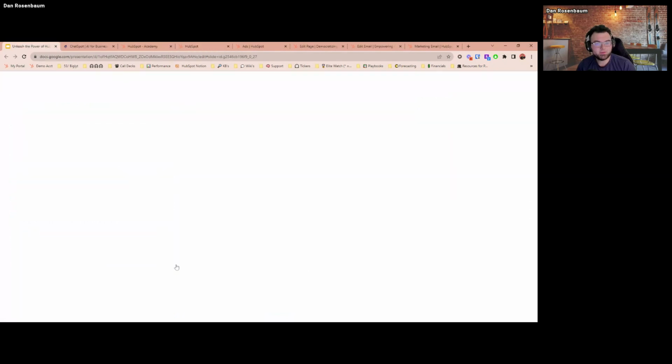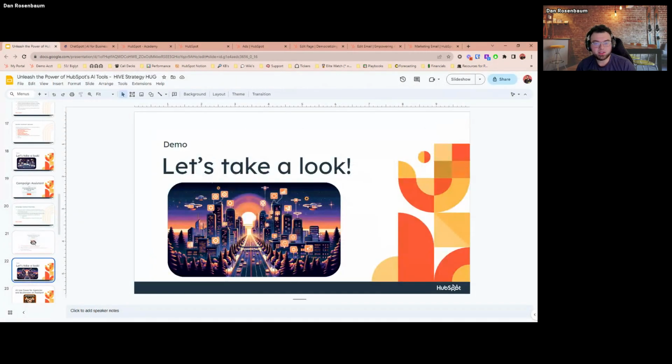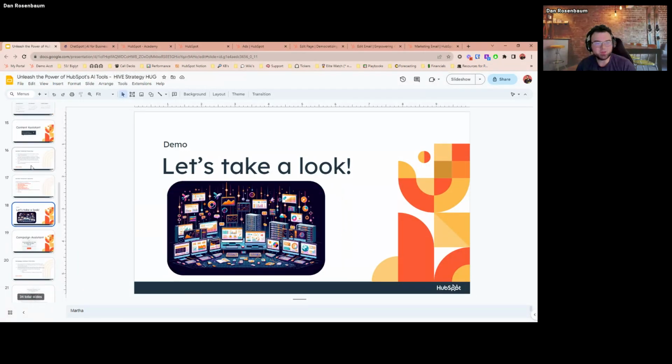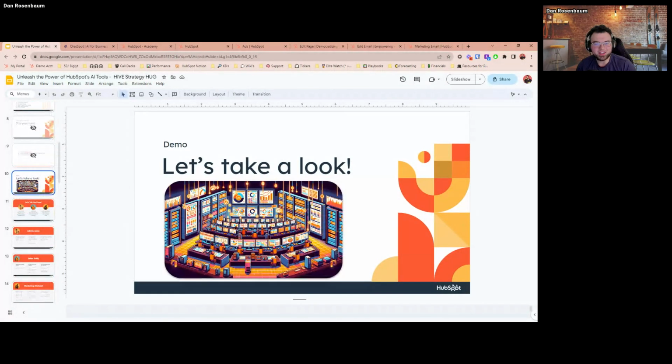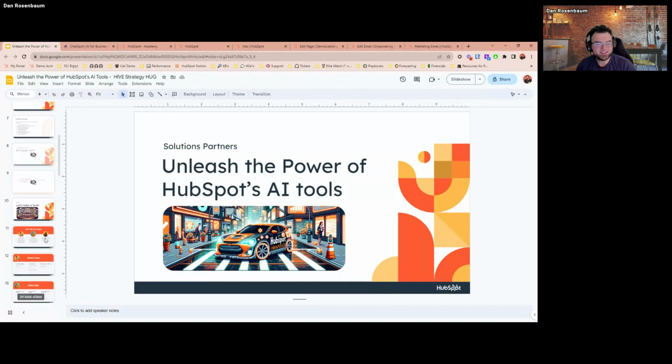Okay. So that is Campaign Assistant. I forgot to show you my fun picture here. I made a bunch of HubSpot themed images using AI, if you didn't realize. You will all have access to these when you get the presentation.